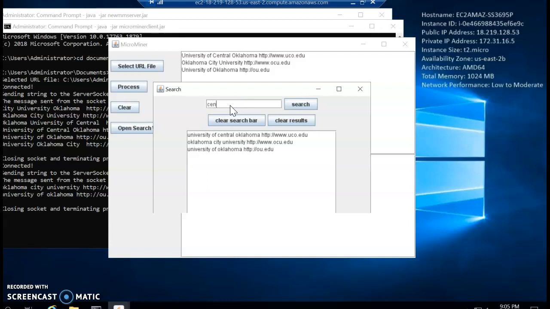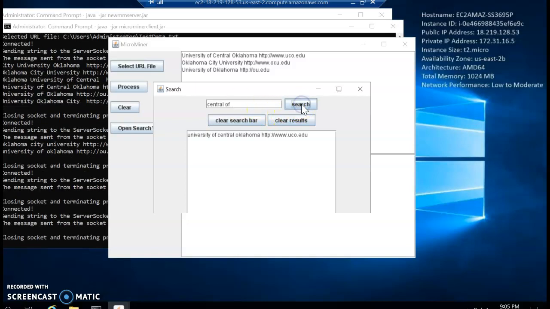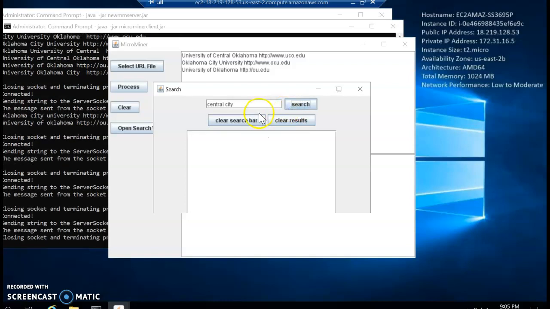If I type in central, then only the record that has this central keyword shows up. If I add a noise word, then it doesn't change anything. And if I add Central City, well, nothing shows up because none of them contain both keywords.